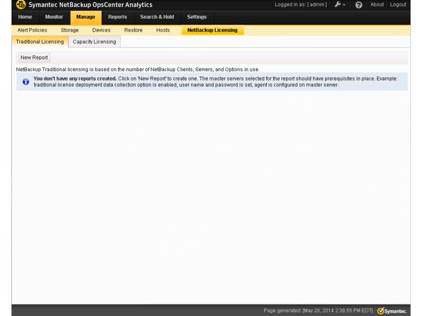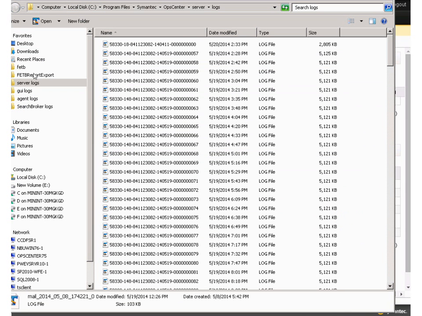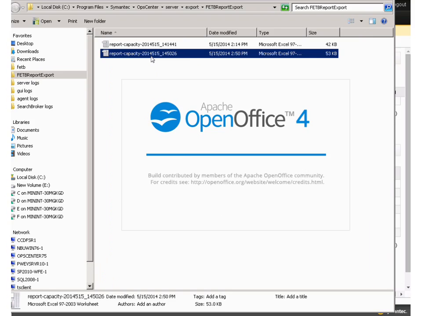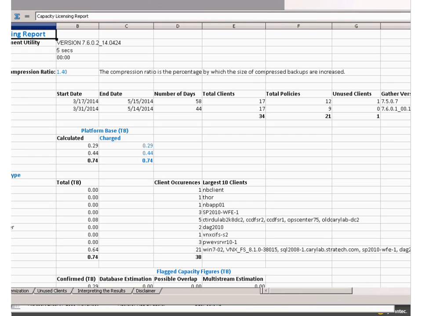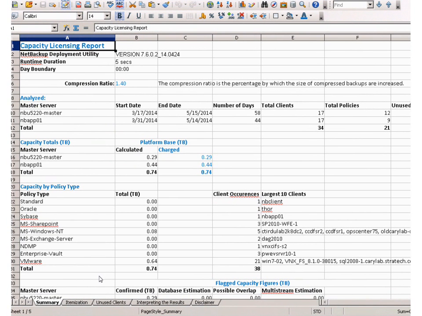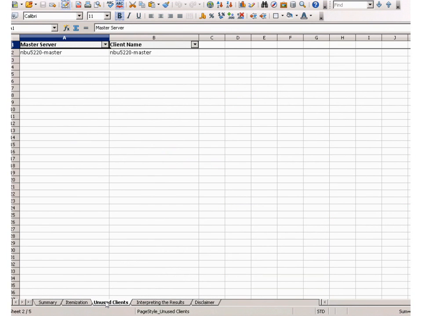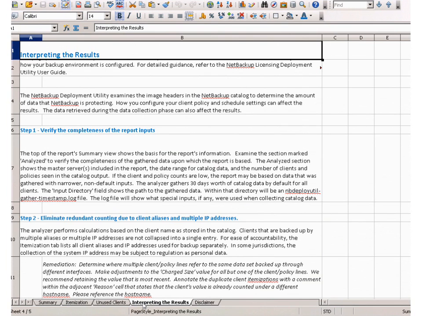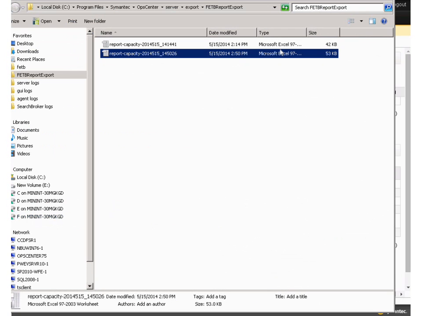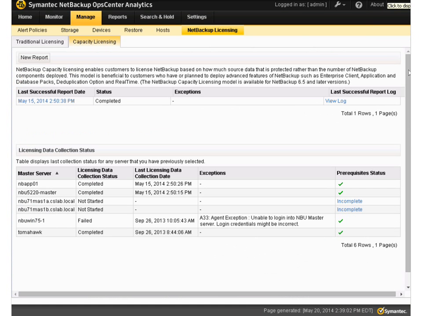But what we do have is, if I've saved it, a capacity report already run. And let's see if this formats out. This doesn't format well for the screen share, but here you can see a sample report. It does itemization, unused clients, and then interpreting the results. So that is what the capacity report gives you, which can be useful for management, as well as making sure that you're complying to any NetBackup license that you may have.